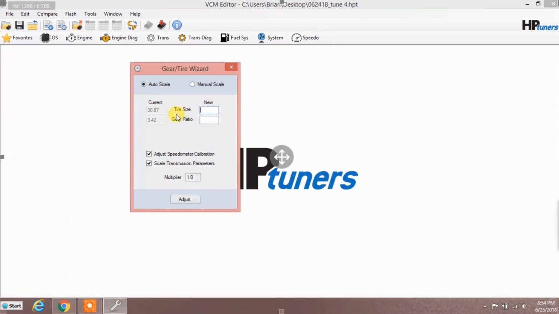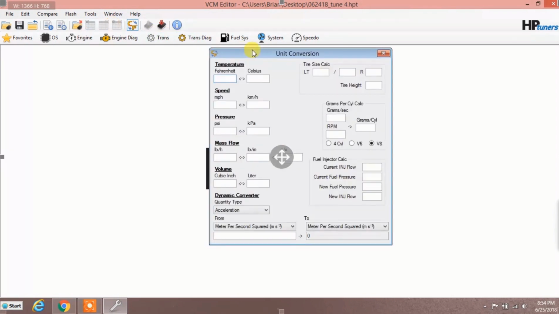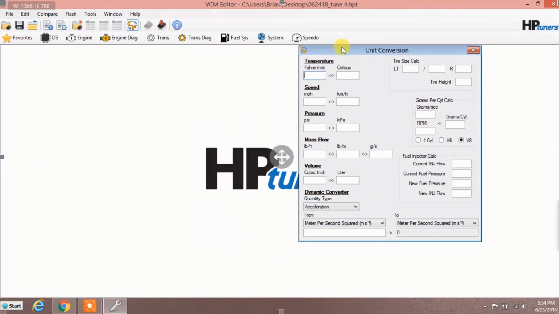Now, the easiest way to get that tire height in inches is to go ahead and use the calculator that HP Tuners provides to convert that over from the aspect ratio of the tire over to the tire height. So this unit conversion table in tools, I use it all the time. You're going to use it all the time. It's a really excellent tool to quickly do the math for you.